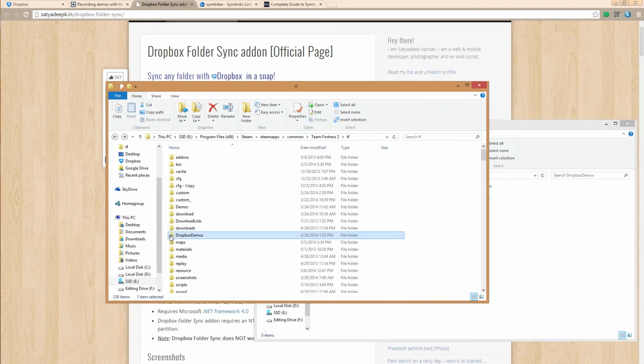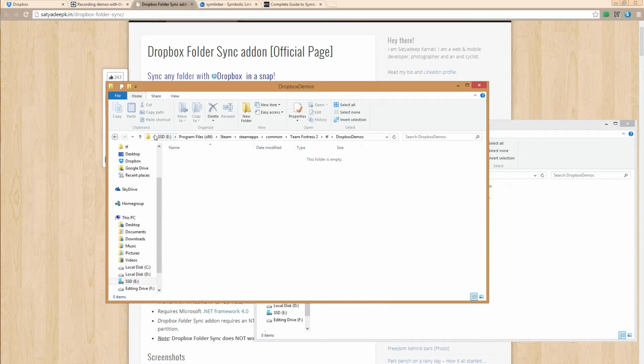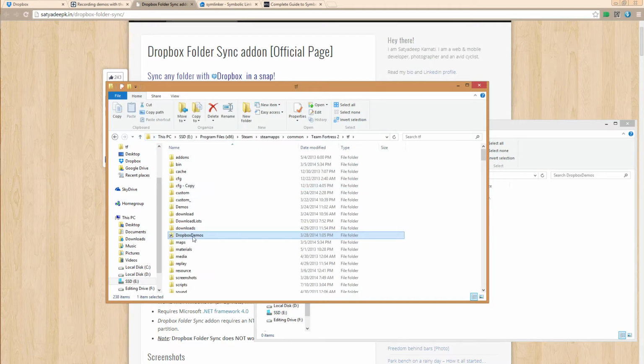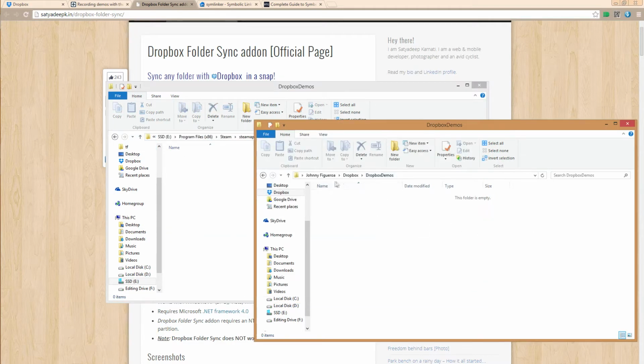And you'll see a shortcut symbol here. It's not really a shortcut, like your standard shortcut. This is a symbolic link. As you can see, the path here is still this very same path, but these folders are the exact same.